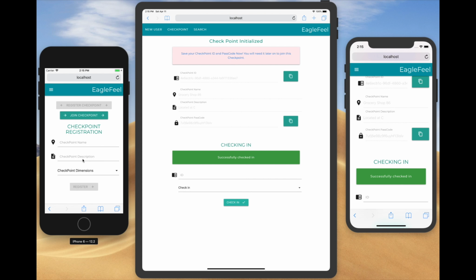Inside our grocery shop, there is a barber shop. So the person in charge of the barber shop would create a checkpoint as well. He would provide a checkpoint name, which would be barber shop, and he would provide some additional information. He could provide some description such that this barber shop is located inside our grocery shop. Thereafter, he would decide what is the space dimensions of that barber shop. It would be smaller than the grocery shop, about half the size of a basketball court. Then he would click Register.